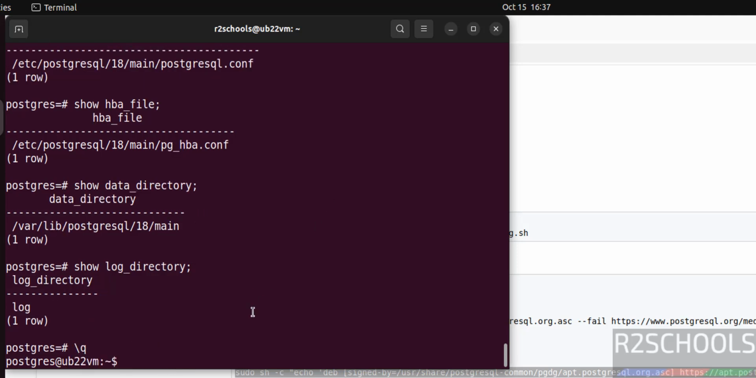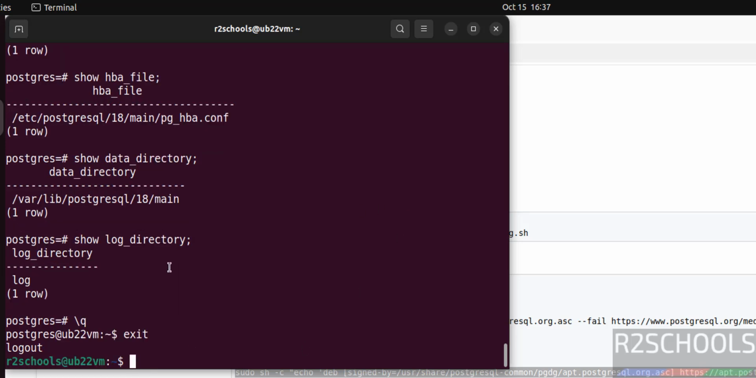Okay, exit. Until now we have connected to PostgreSQL server by using the psql client. We can also connect to PostgreSQL server by using pgAdmin or DBeaver. Those are the most popular tools. You can search my YouTube channel for how to install both pgAdmin and DBeaver on Ubuntu operating systems.